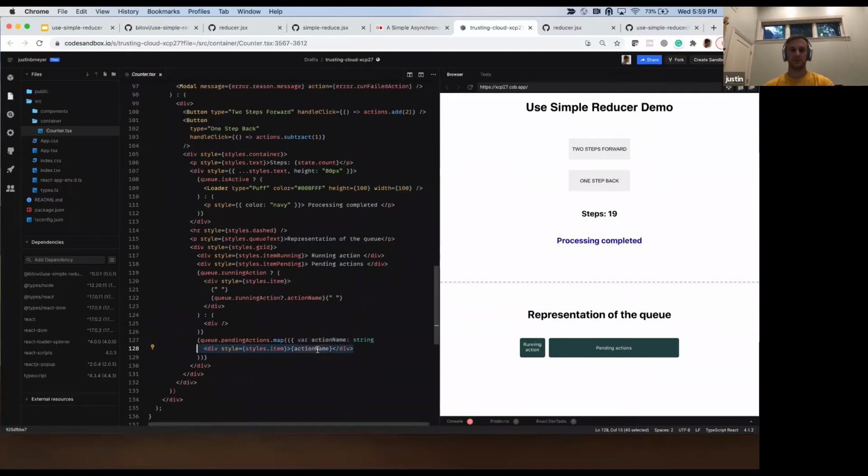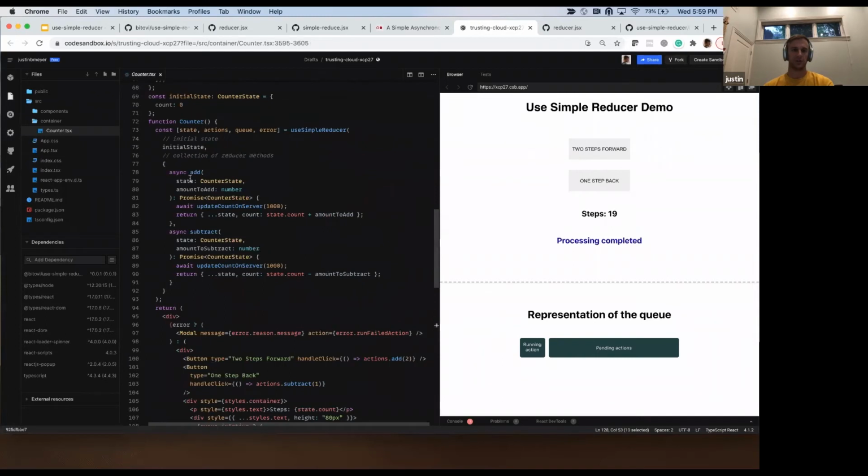So this is just putting the action name out there, looping through the pending actions and putting each one's name, which is just going to be add or subtract. And then you can see the subtracts and adds down here.